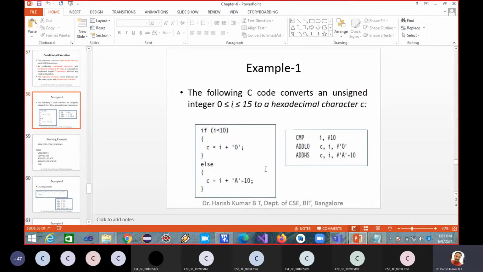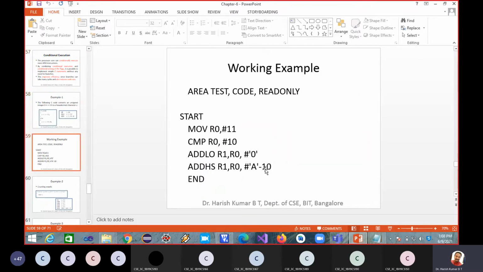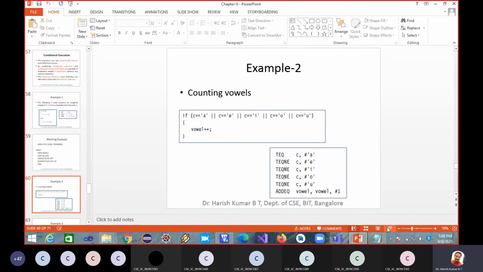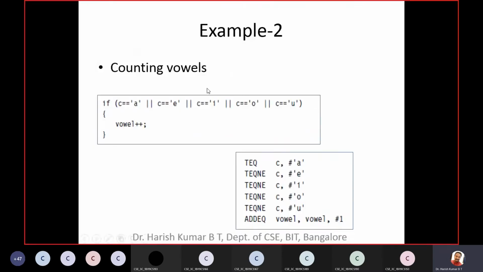And this was the example, and we have many more examples also. This one is for counting the vowels. The high-level statement we write is something like: if C is equal to A, E, I, O, U, then vowel plus plus. The same thing can be done in assembly code also. See, test on equality with A, and then test on equality, if it is not equal to this, it comes here, and then finally increments the vowel count.